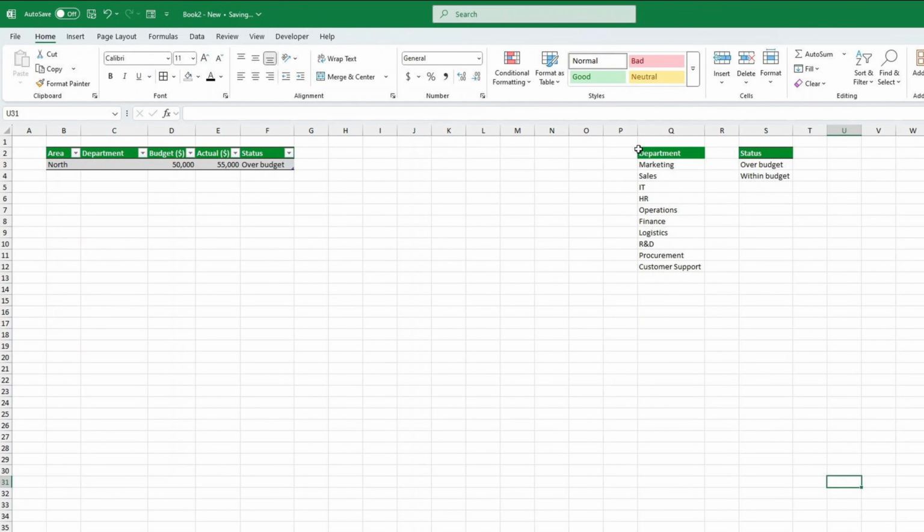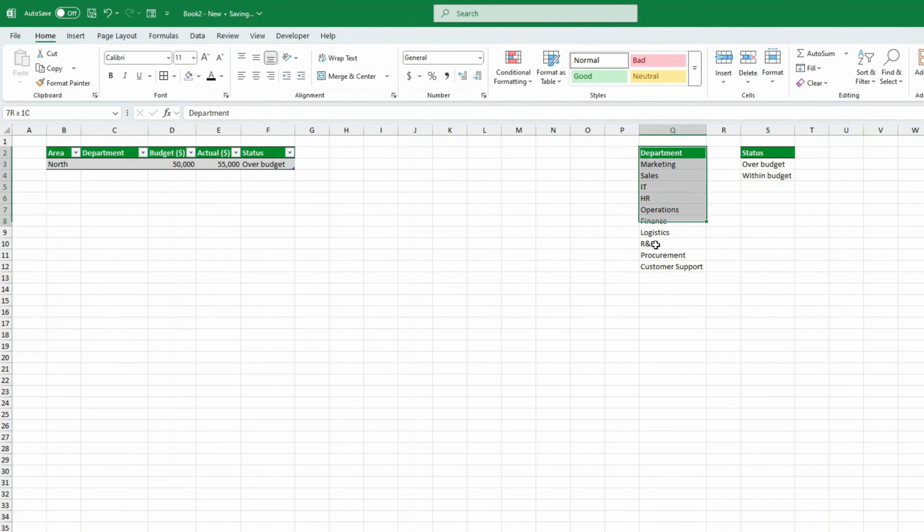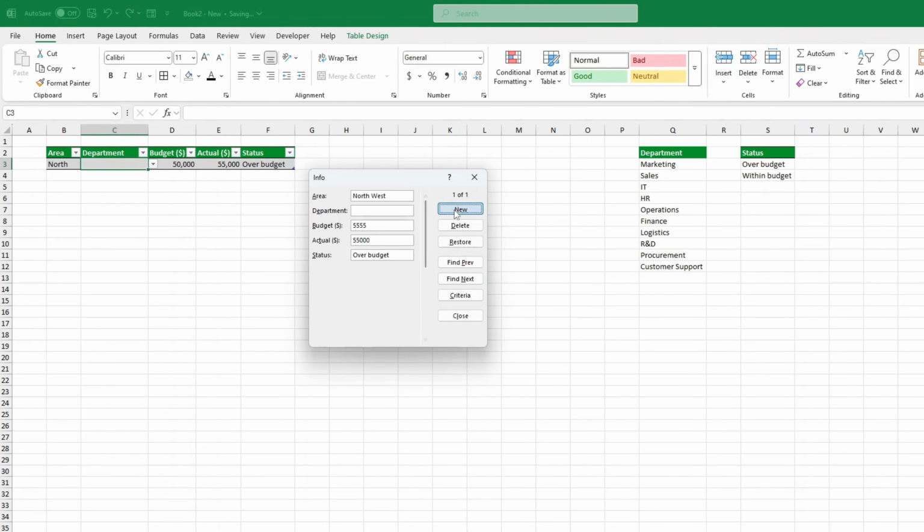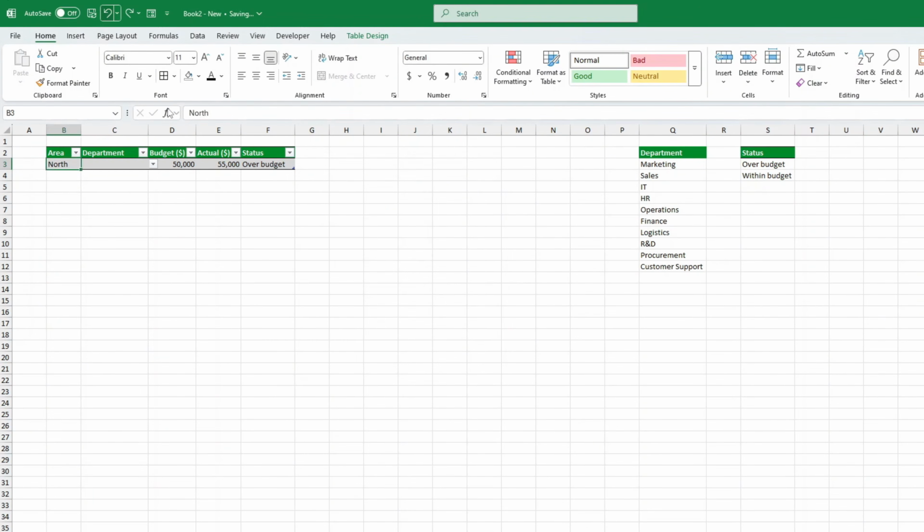So just as a heads up, when you add a drop-down list to your table, you won't see the drop-down inside the data entry form pop up. But, and this is key, every new row added using the form will automatically include that drop-down, so your table stays clean and consistent.